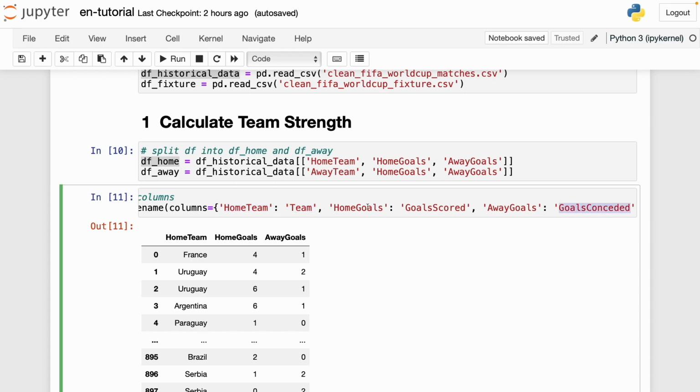And this is basically because when the home team scores a goal, those are the goals they scored. And when the away team scores a goal, for the home team, those are the goals that the home team concedes. So that's why I wrote here goals scored and goals conceded. That's the reason why I'm writing this.